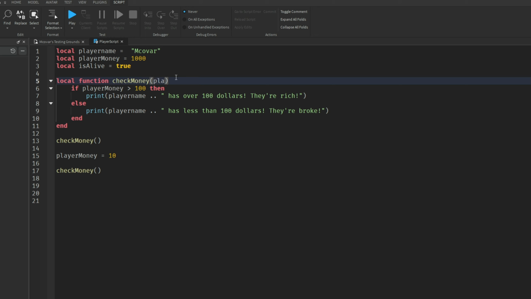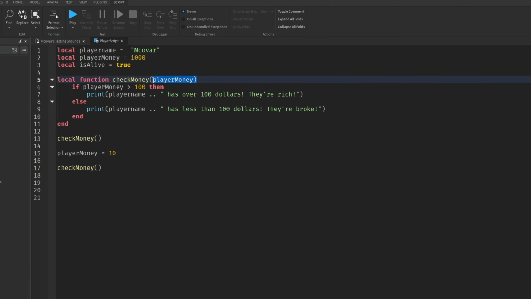This is called a parameter. Parameters are inside functions, in this little parenthesis right here, and right here. So this is how you make the function. You just do check money, player money. So this is the parameter.